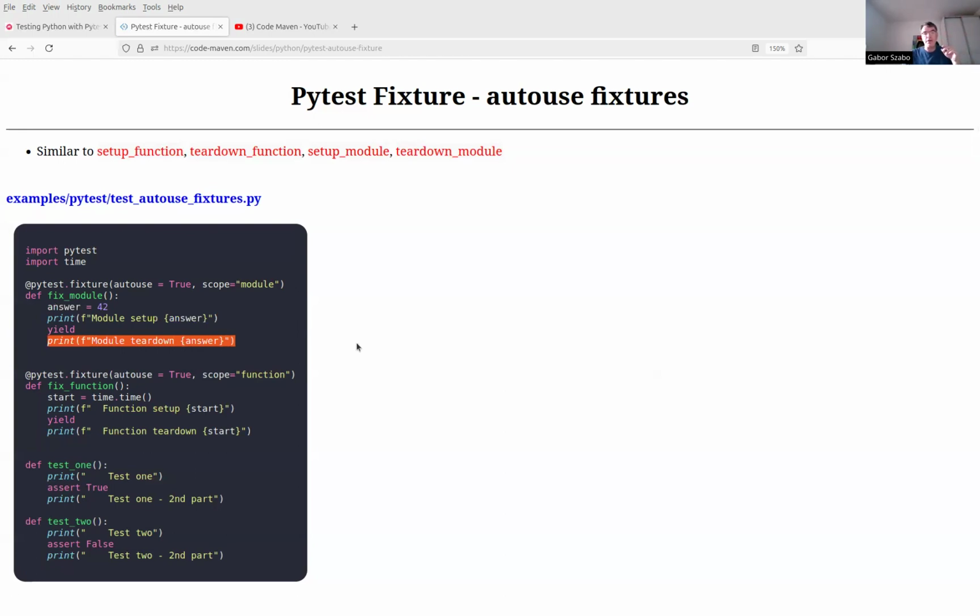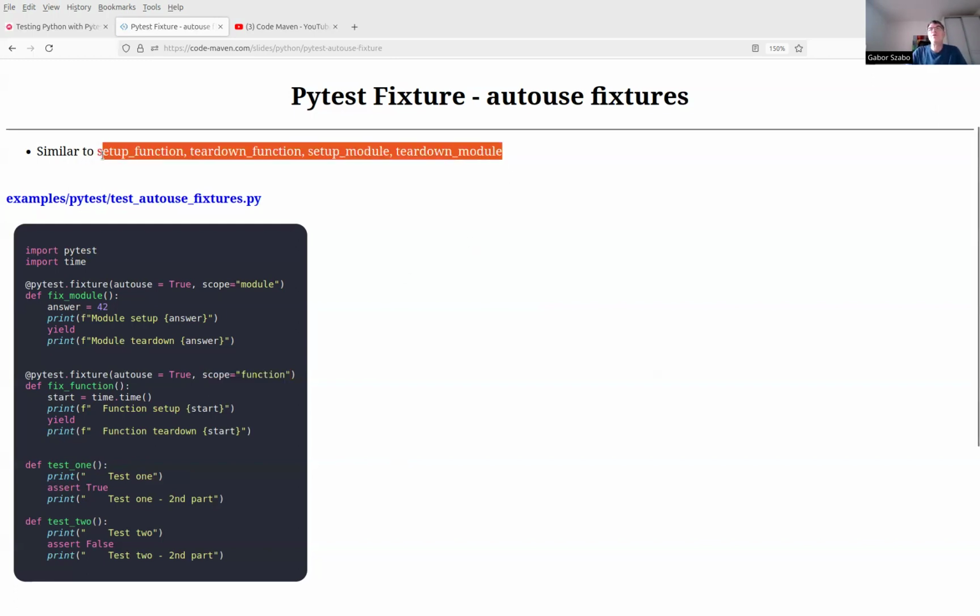We don't have this problem between the setup and the teardown anymore because this is the same function. So if we created a variable in the setup part, we can use it in the teardown part as well. And the same way we can create alternatives for the setup function and teardown function by defining a function, any name of function, it doesn't matter, but we need to decorate it with fixture, autouse=True, but this time the scope is function. So this way we can basically replace the way it was working.